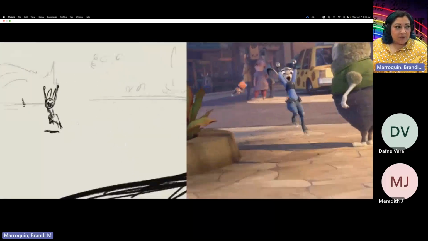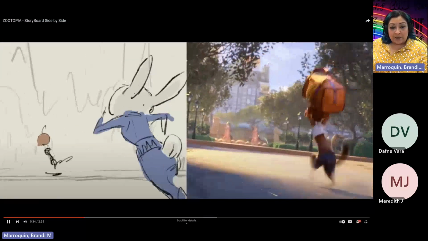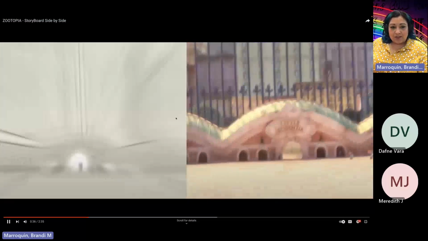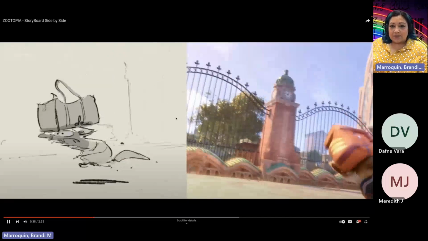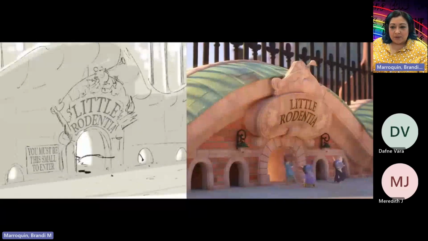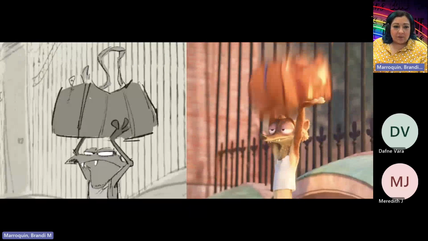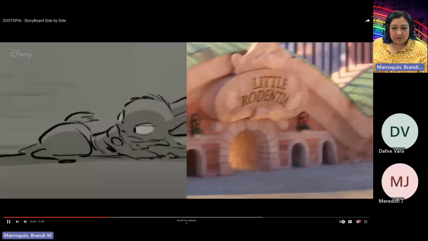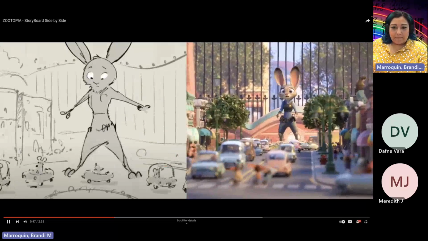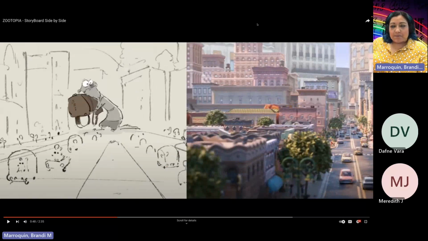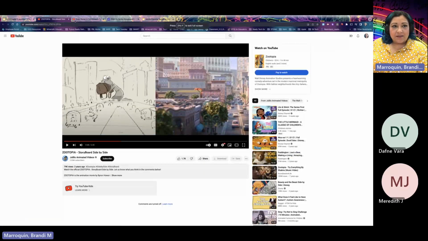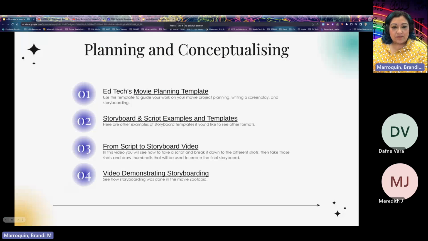So although a movie or a film may take an hour and a half to watch, it takes months, sometimes even a year or two, to actually develop because of all the different steps. So that's just a nice little example of a video demonstrating storyboarding.